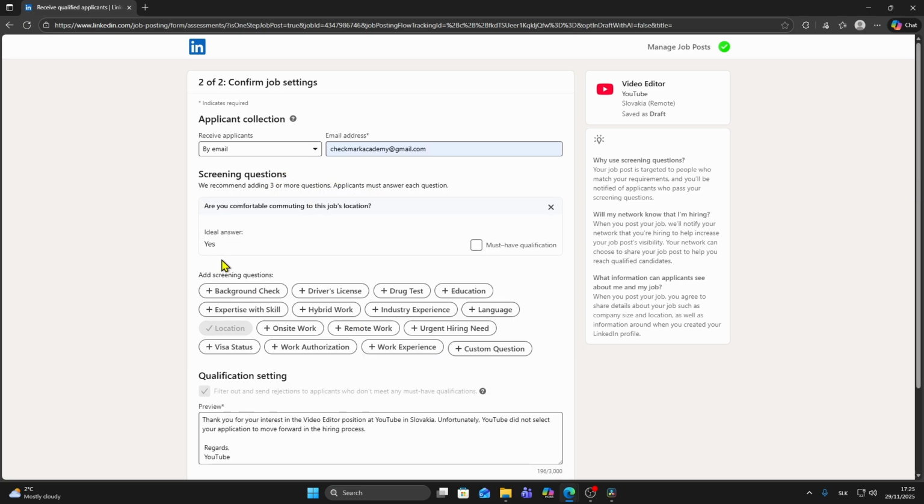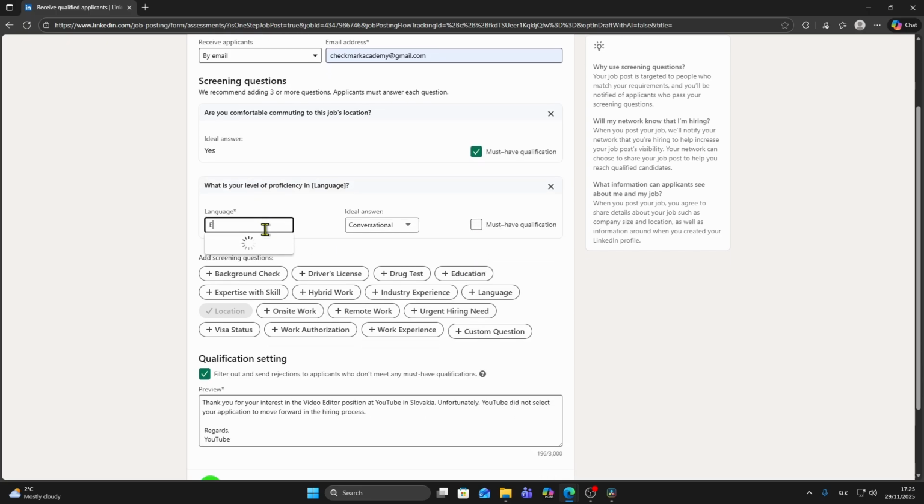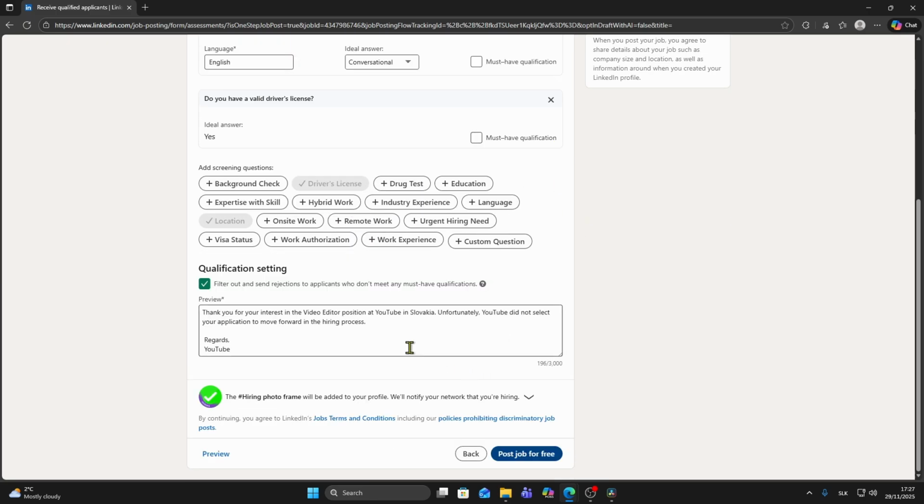So let's say location. So if you are comfortable commuting to this job location, so ideal answer is yes. You can also set must have qualification. You can also choose let's say language. So English, I'm gonna choose, and ideal answer is, let's say, we don't need native, but let's say conversational. So I'm gonna choose conversational. And then once you have all these things filled, you can just click on post job for free.